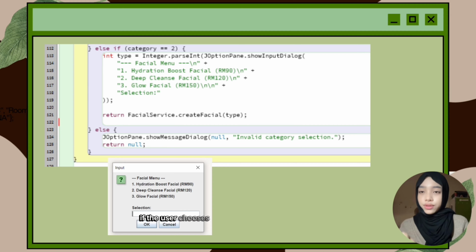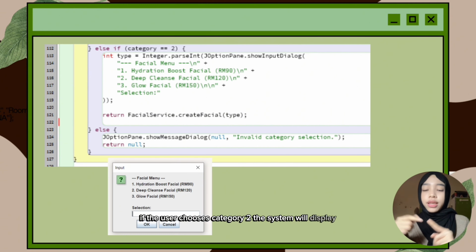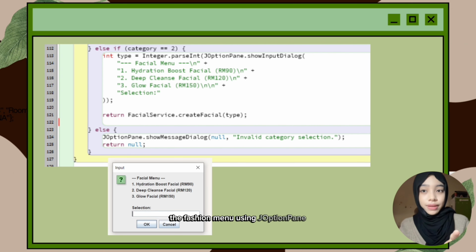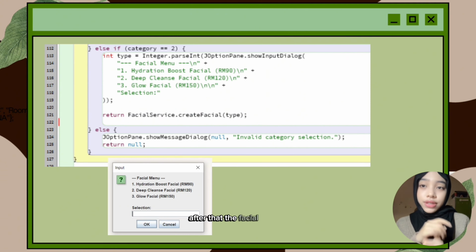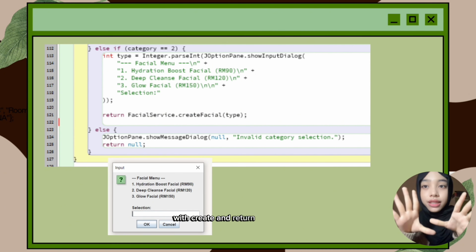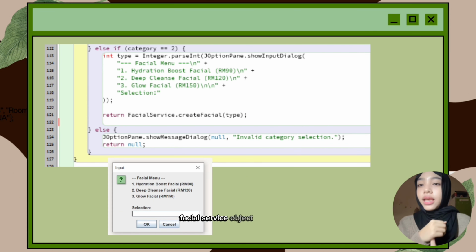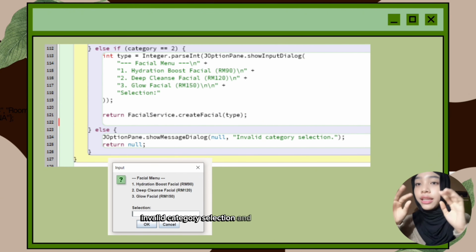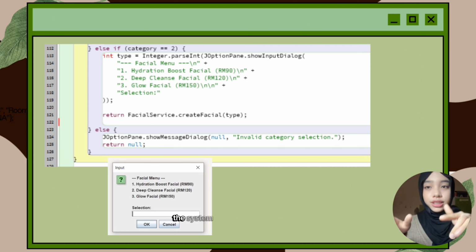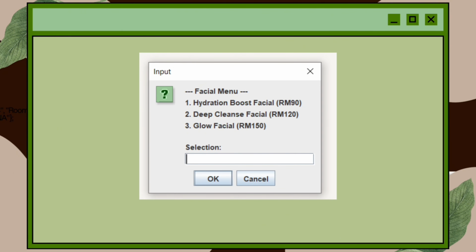If the user chooses category 2, the system will display the facial menu using JOptionPane. So there are 3 service options here. The user just has to put the number 1, 2, 3. After that, the facial service will call facial service create facial type. This method will create and return the selected facial service object. If the user enters an invalid category, the system will display an error message saying invalid category selection and will return null. It prevents the system from continuing with an invalid selection.